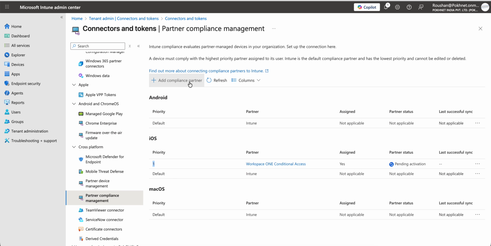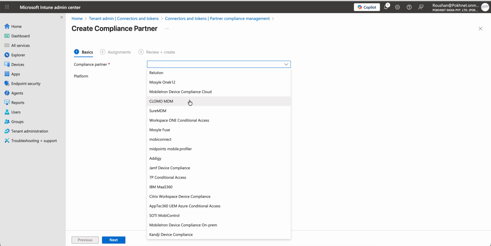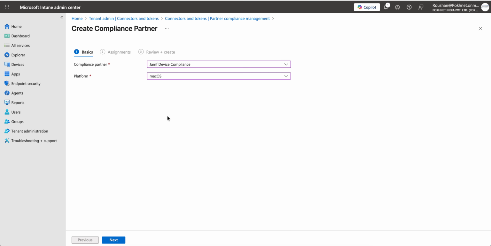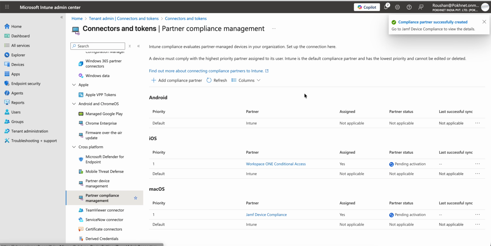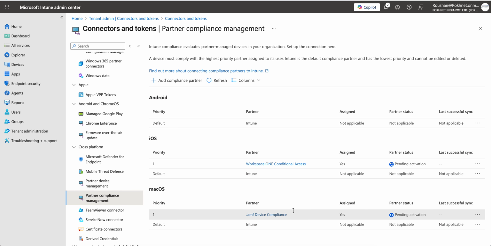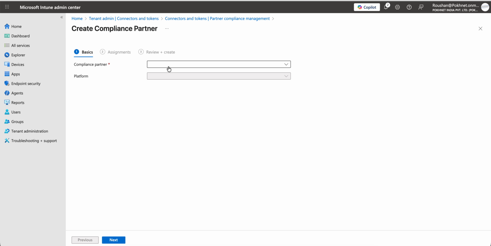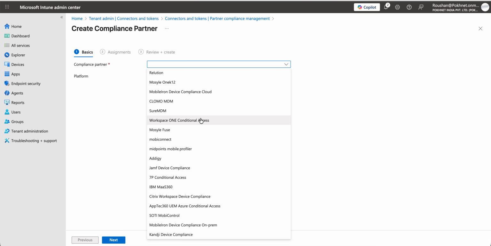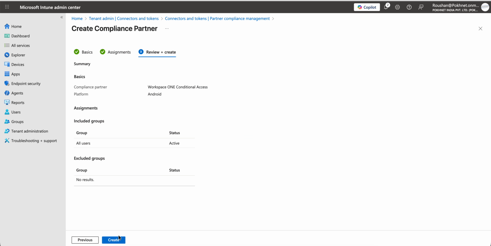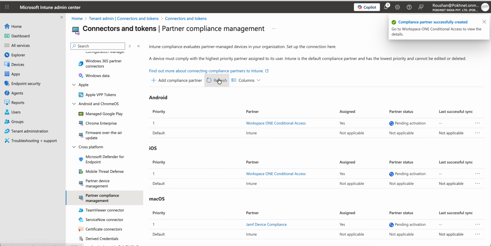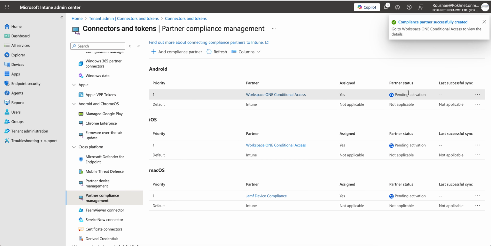Let's go here and add one more for GMF and macOS. So GMF is only for Mac. I will apply it for Mac devices, but for now, just for testing, I have applied it to this one. GMF, and let's add one more for Workspace ONE and Android. Next, applied to Android, and you see here all these are pending activation.